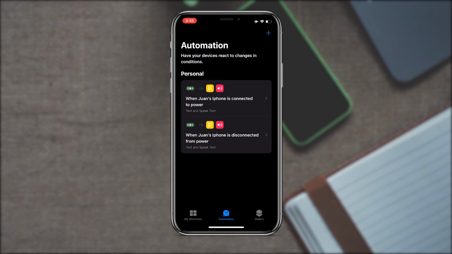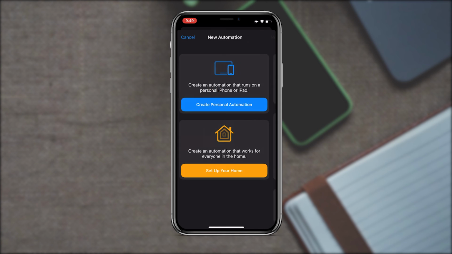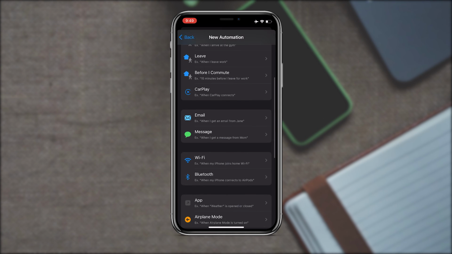Now let's put it to the test. The iPhone is connected. The iPhone is not connected. As you can see, or rather hear, the iPhone now notifies you when it is connected or disconnected. Using the same process, you can customize all these functions.